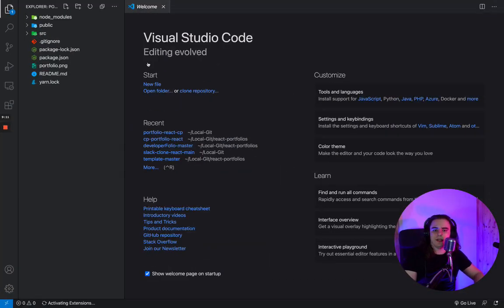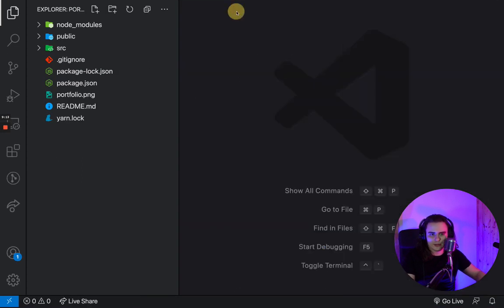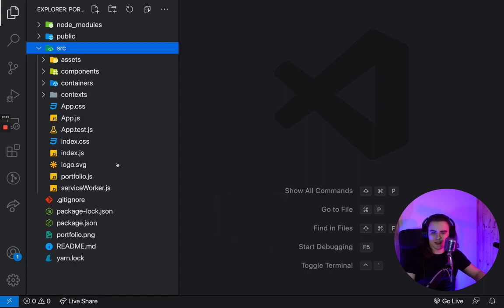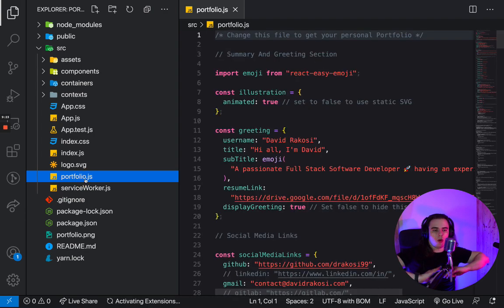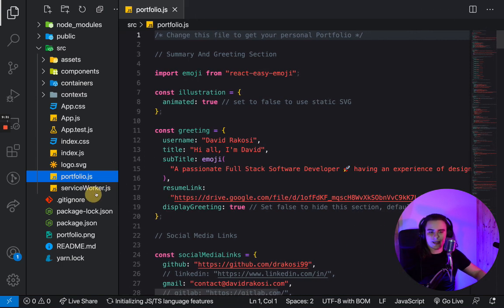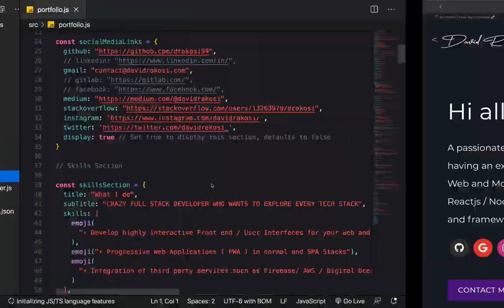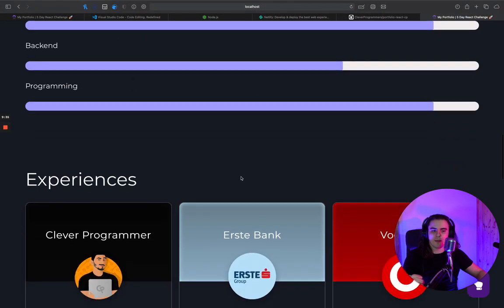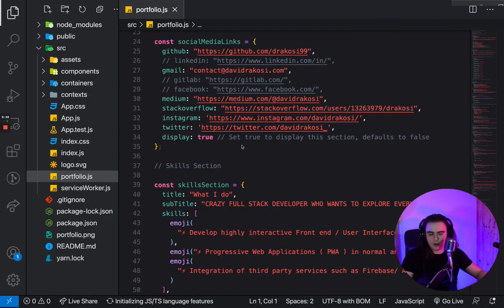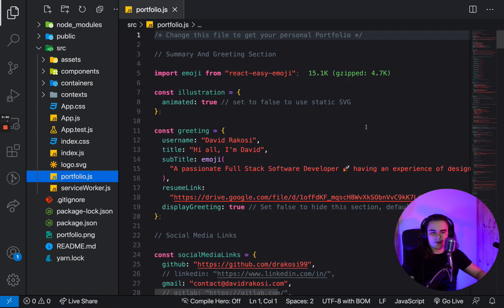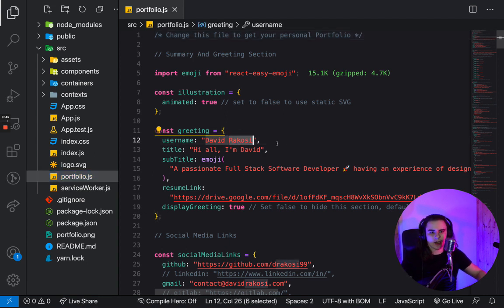Now, once you're in here, once again, a little bit of zoom for you guys to actually see what I'm doing. You want to go into that folder called SRC, which actually stands for source. And all you need to care about is the portfolio.js file. Now here is basically all the data that is actually getting populated over here. So let's actually just take a look at a few of these, and then you can customize everything to your own liking.